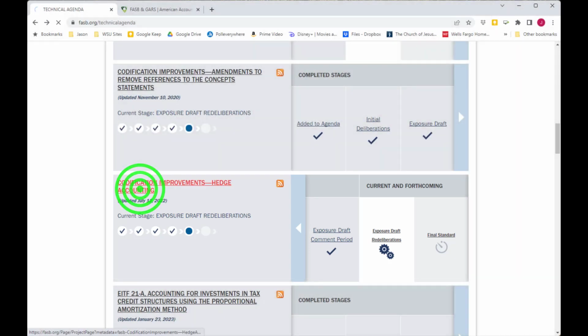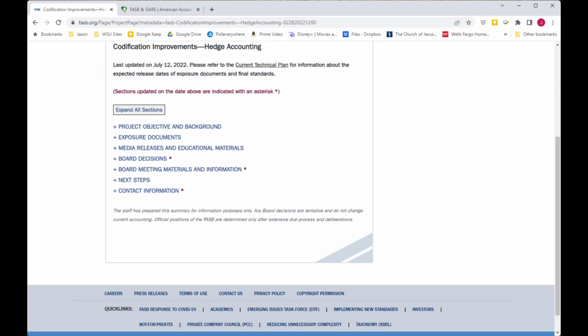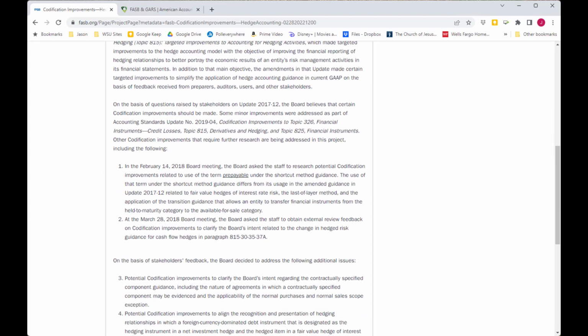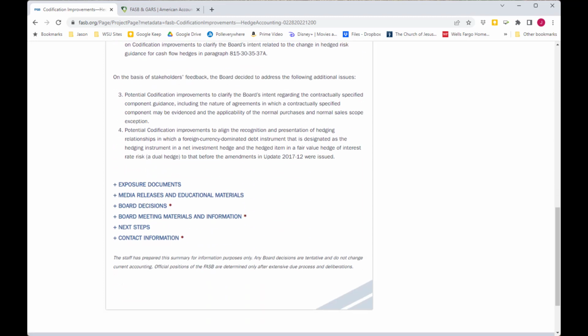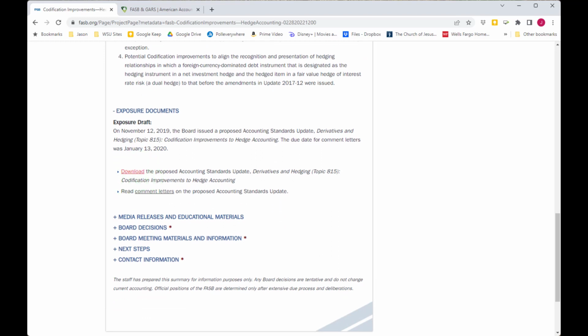From here, you can see all of the work that FASB has done, and you can see they've made available very detailed information on what they're doing and why. You can get to the exposure draft and download an actual copy of the proposed update. You can also read the comment letters. Everything that FASB does is public, so you can actually get to what people have sent in. And you can see other information that FASB has provided.